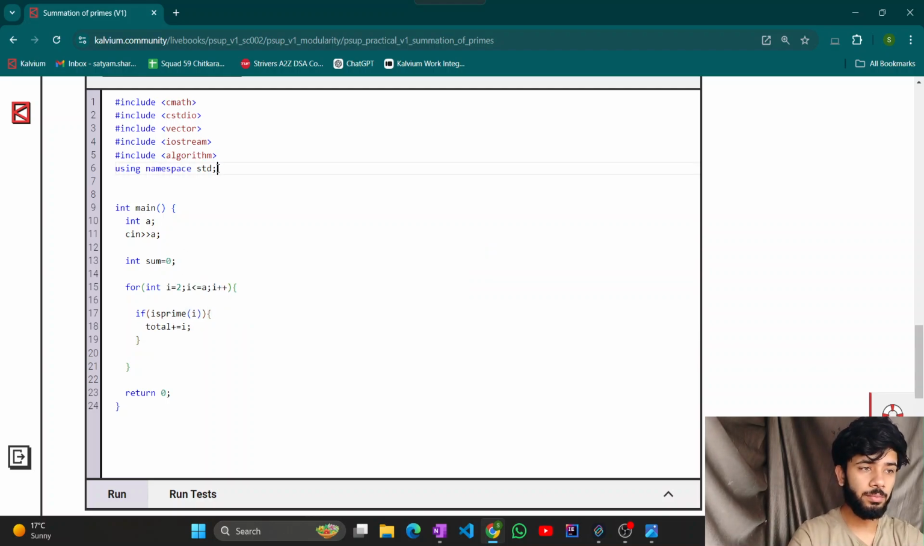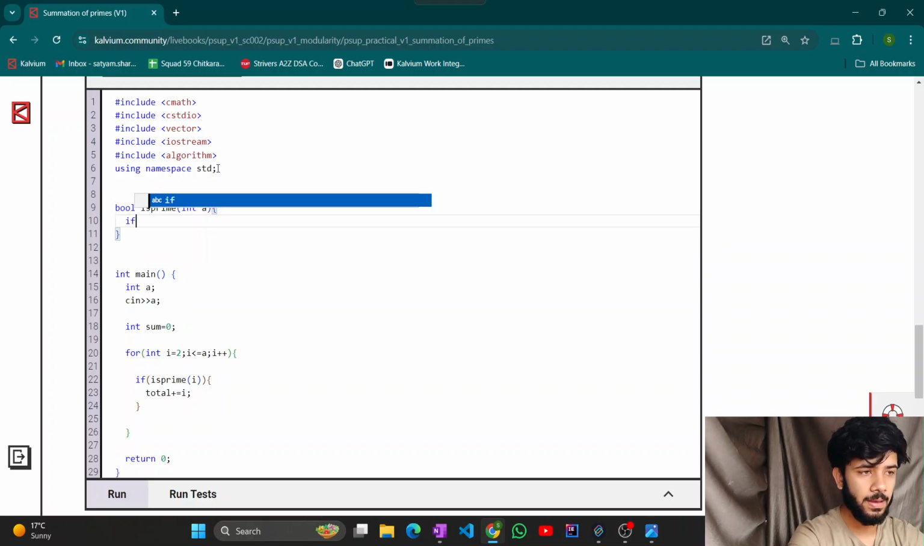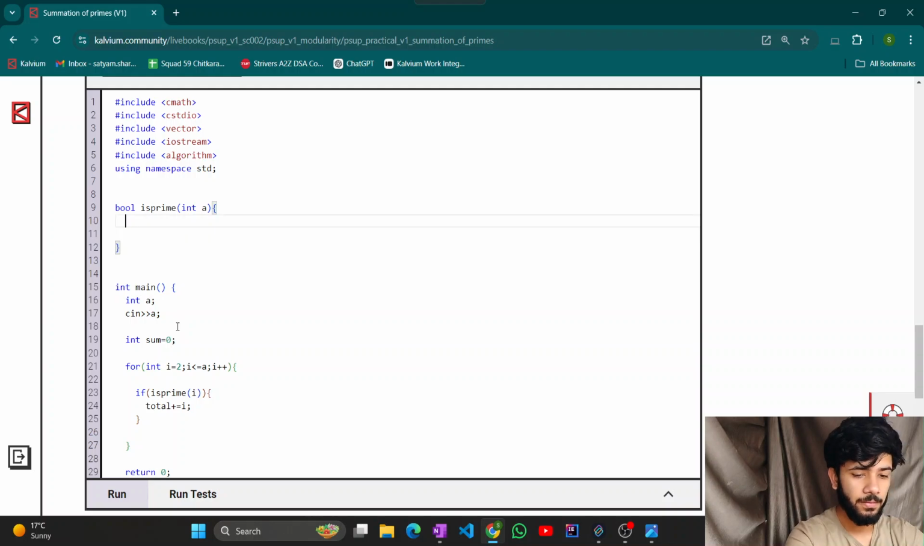Simple. Now we have to make the function isPrime. So it will be a Boolean function for sure. We have to just tell whether this number which we have got is prime or not. So I will write isPrime, taking input a. If we get 1 or 0, we already have to return false, which is already handled. So we have to directly start off with the loop.